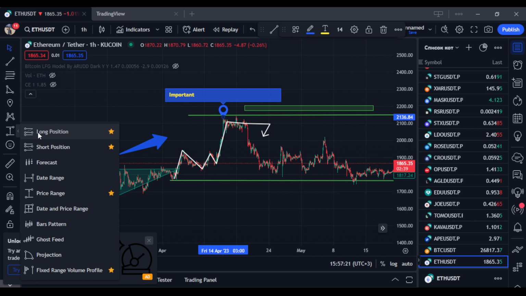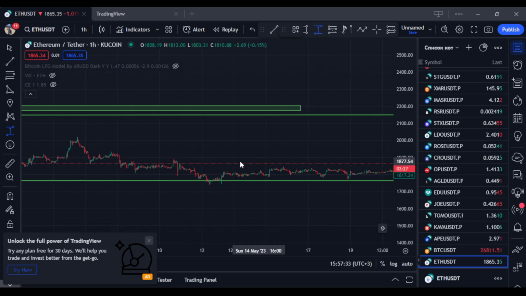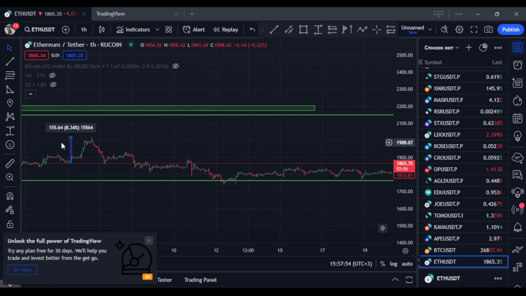One of the most important things here are the price range and short and long positions. In comparison to long and short positions, price range is a very simple tool that can help you identify how much the price has moved from a specific point to another point. So let's say the price was here, so we do the price range, and up to our high it has moved around 8.34%. So that way we can identify the percentage rate.